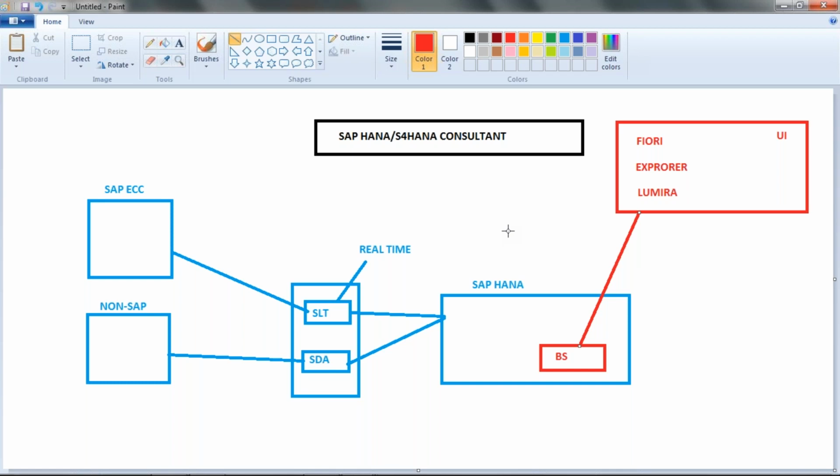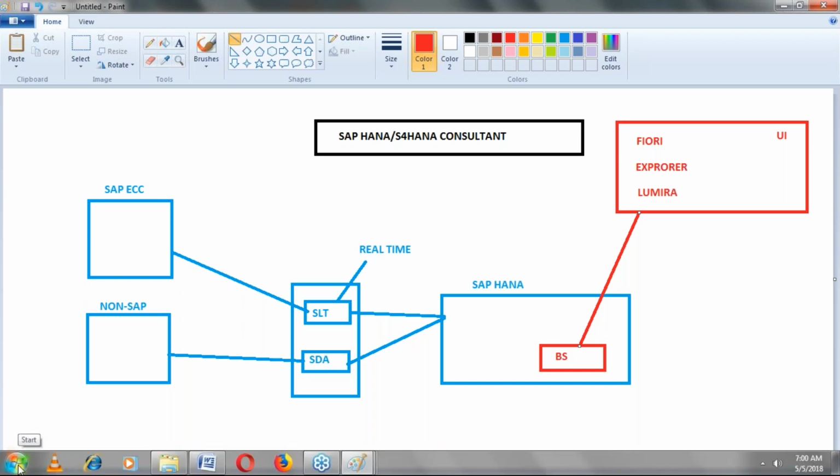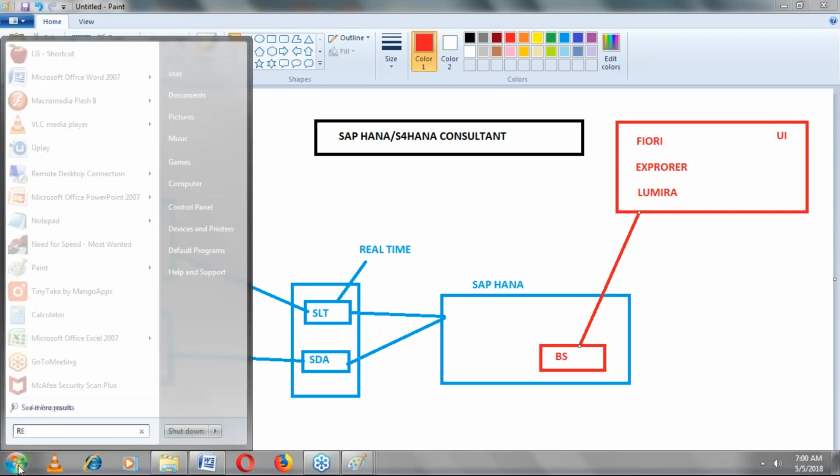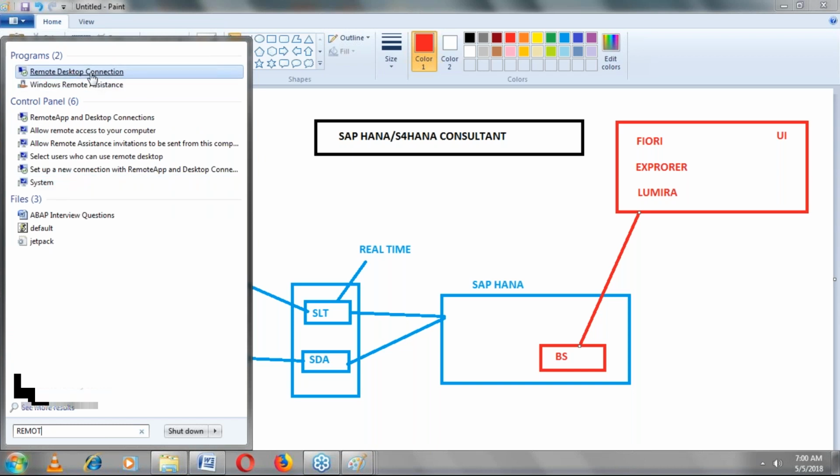Now we understand what SAP HANA, S4 HANA consultants will do in this HANA database. Let's start with HANA Studio. How to connect: remote desktop connection. You just type remote. You get the remote desktop connection.